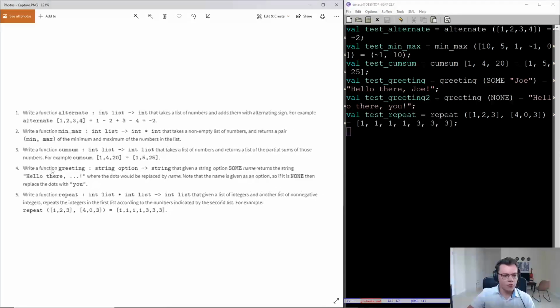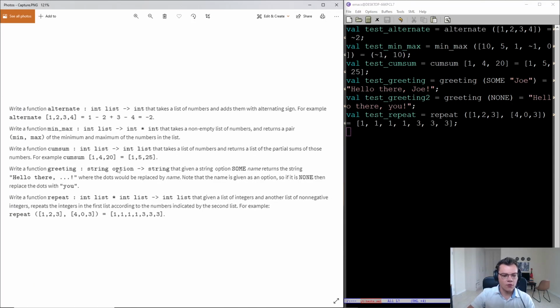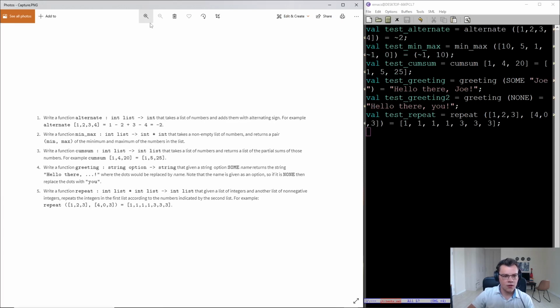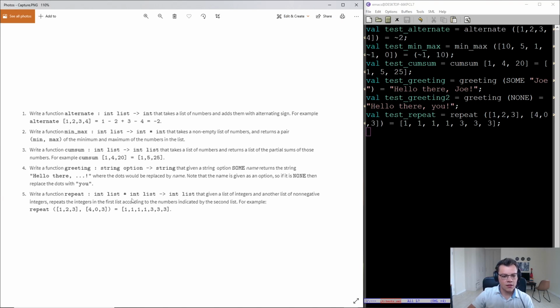So for the fourth function, we'll write a function called greeting, which takes a string option. Options aren't really something that we can translate into JavaScript, but it's almost like a list, but it could either be none or some. And to access the value in some, we need to use a special method called valOf. The last one is to write a function repeat, which takes 2 int lists, and then it returns an int list.